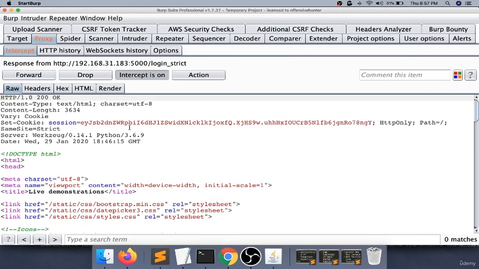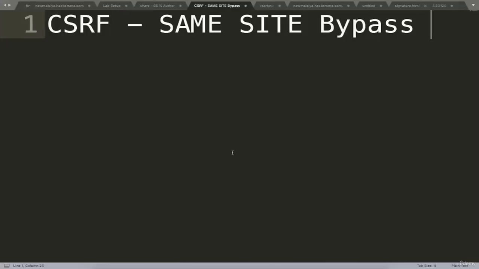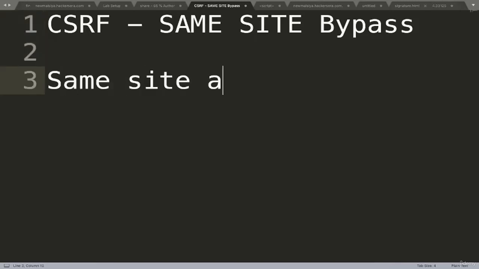Let's forward. If you see the response, there's a Set-Cookie session, and the Set-Cookie has HttpOnly as well as SameSite equal to Strict. Now, why do people use SameSite? First of all, let's talk about that one. So now I'm explaining SameSite. The SameSite attribute is an attribute.